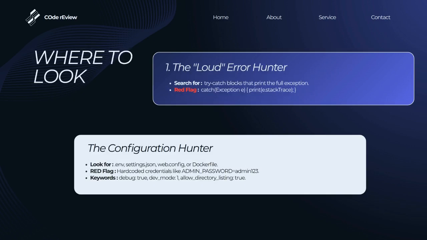Time to look in the source code. When you're reviewing code for A2, you are not looking at logic. You're looking at settings. Here's your checklist for the hunt. First, the loud error. Search for try catch blocks that print the full exception. Red flag is catch exception print stack trace. In a source code review, if you see catch exception print a stack trace, you found a security misconfiguration. So let me give you the breakdown of the red flag. First, the catch.